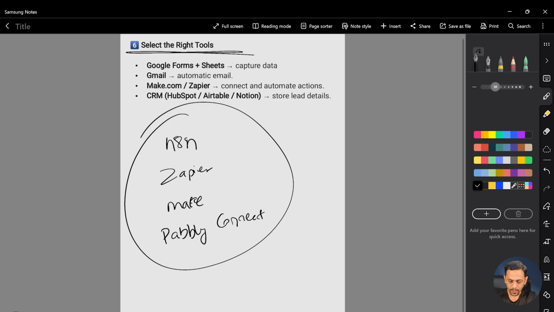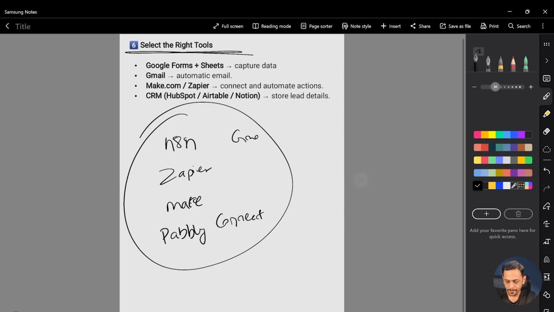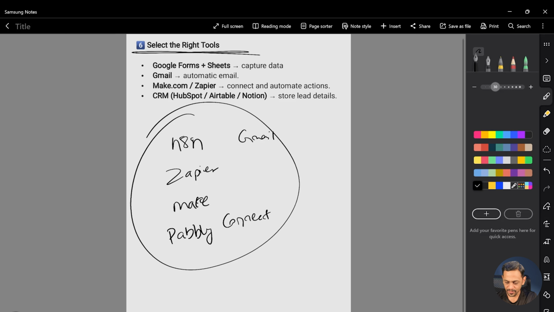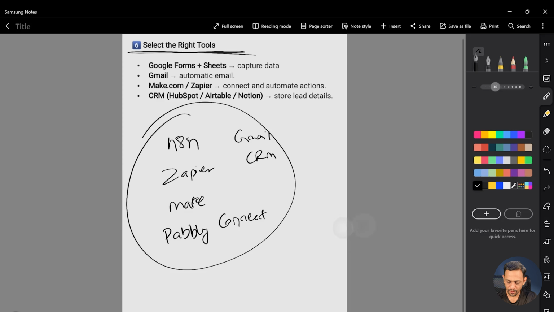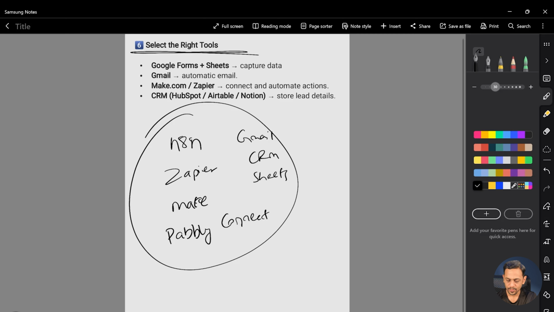So you will check if Gmail is available or not, right? You will check if the CRM that you're going to use is available or not. You will check whether Google Forms and Sheets are available or not, right? And so on and so forth. So you will check what are the options available. And if you're building an AI agent, then n8n is the best place right now. Basis that, you're going to choose which platform you're going to select, right? And that's select the right tools.